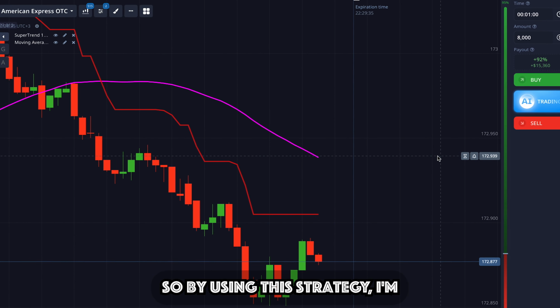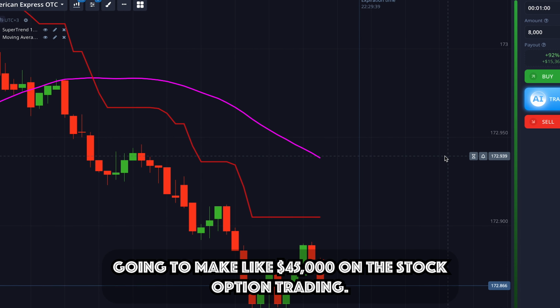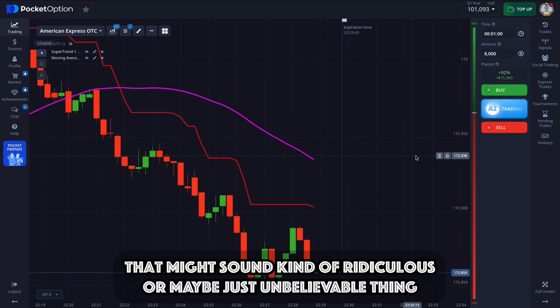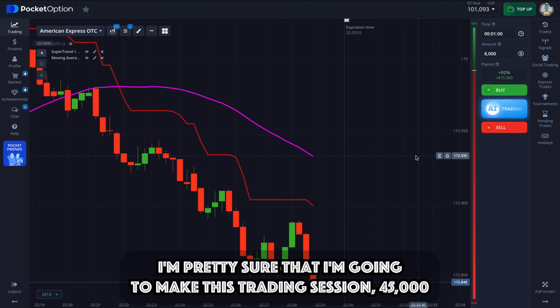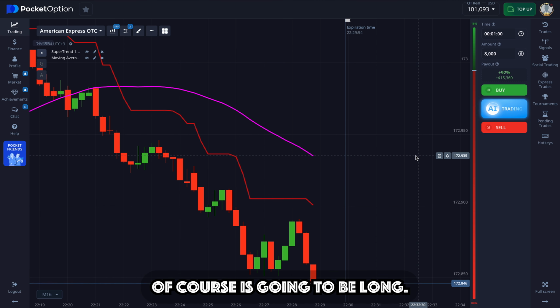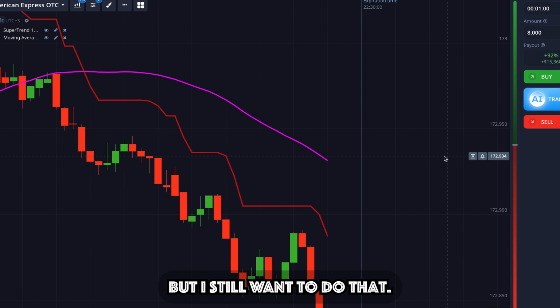So by using only this strategy, I'm gonna make $45,000 live on stock option trading. Yeah, that might sound kind of ridiculous or maybe just unbelievable. I'm pretty sure that I'm gonna make $45,000 in this trading session. Of course it's gonna be long, of course it's not gonna be really easy to do, et cetera, et cetera, but I still want to do that.